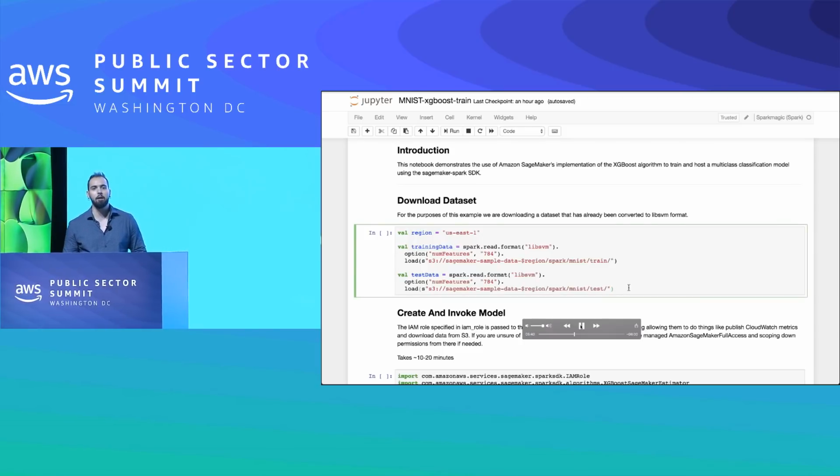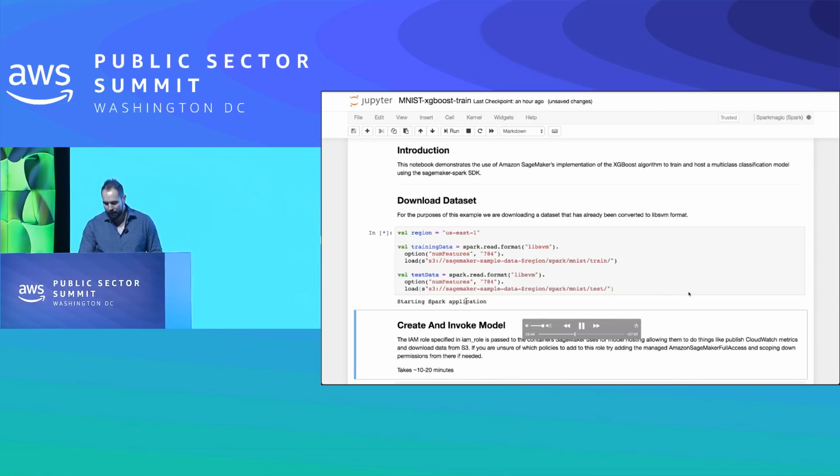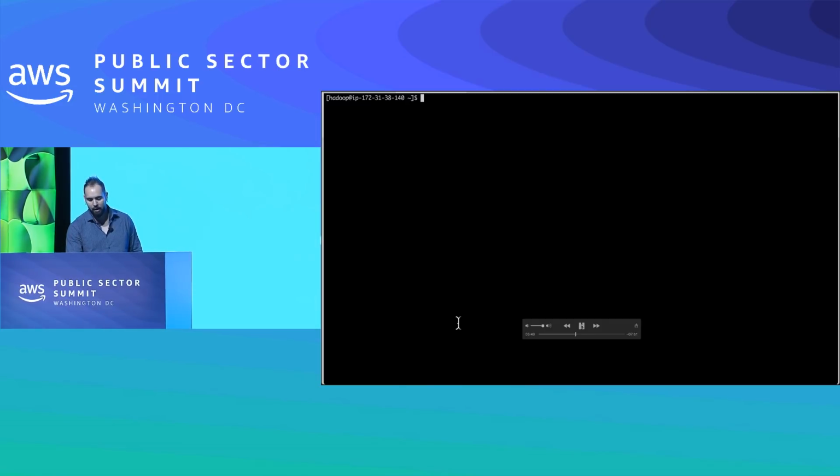Once we have our data set loaded, our training as well as our test data set, it's time to actually create and invoke the model. However, as you can see, before I get to that, the first thing that happens when I run this first paragraph is it says starting a Spark application.